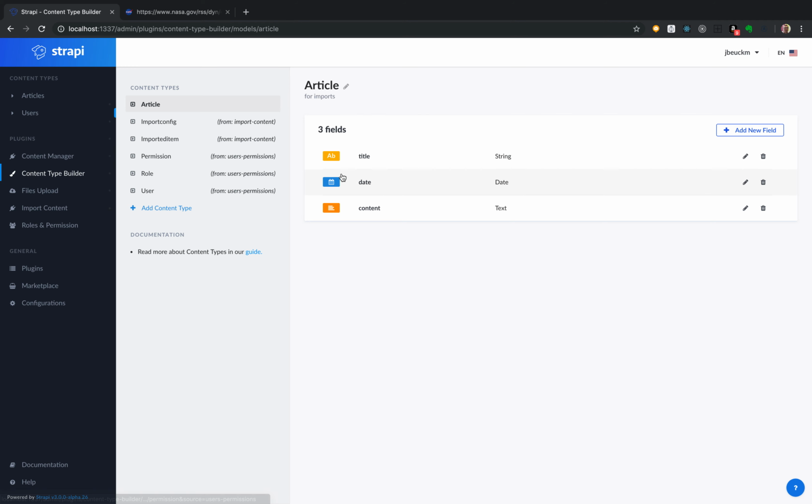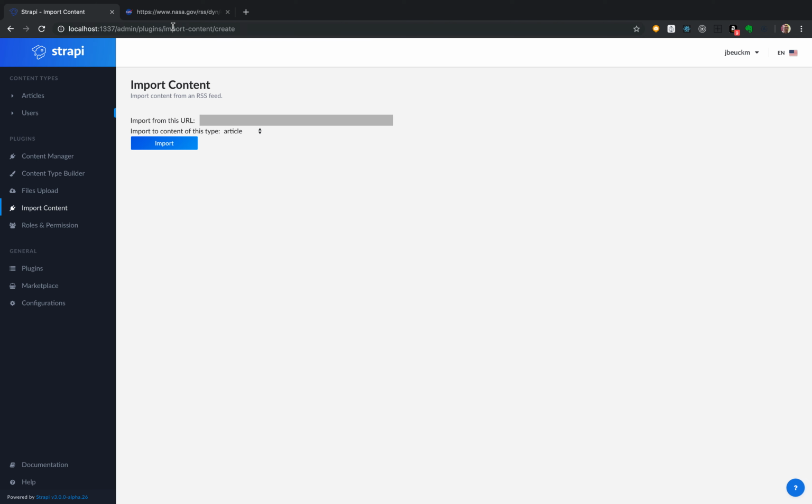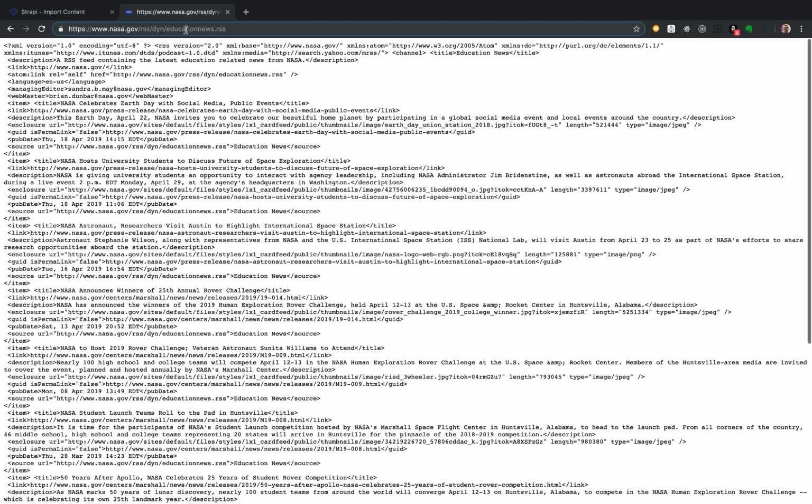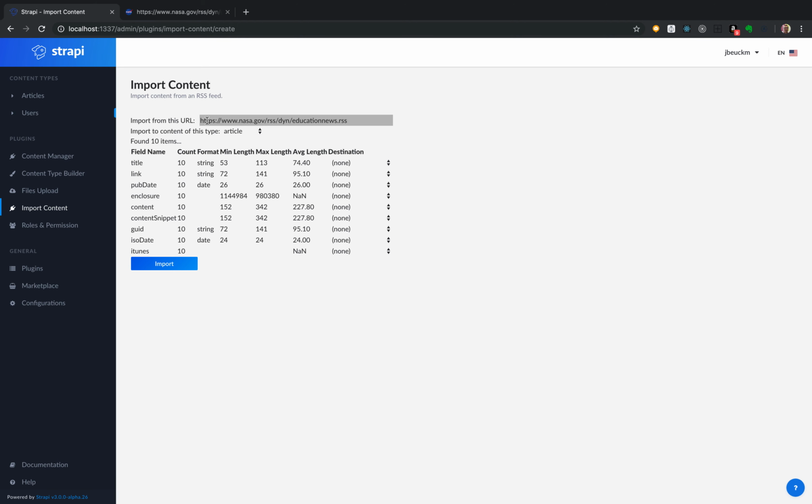Okay, now that I have my content type, I'll go over here to the import content plugin and create a new import. I quickly went over to NASA and grabbed an RSS feed that I'll try here. And when I paste the URL into the plugin page for creating, I get a brief analysis of what's in the RSS feed. So these are the fields that it has. Good, it has the title as expected. I'll use this pub date as the date it was published, and I'll import the content.